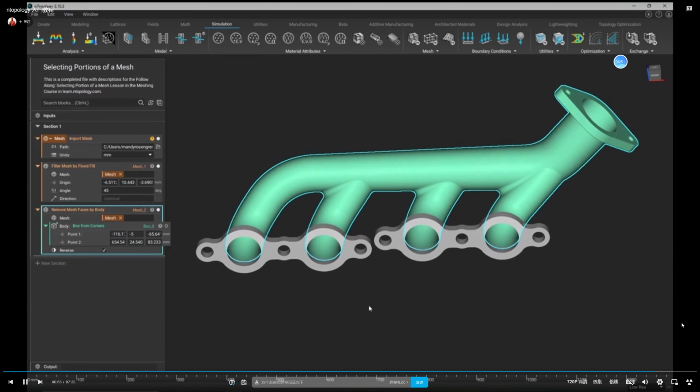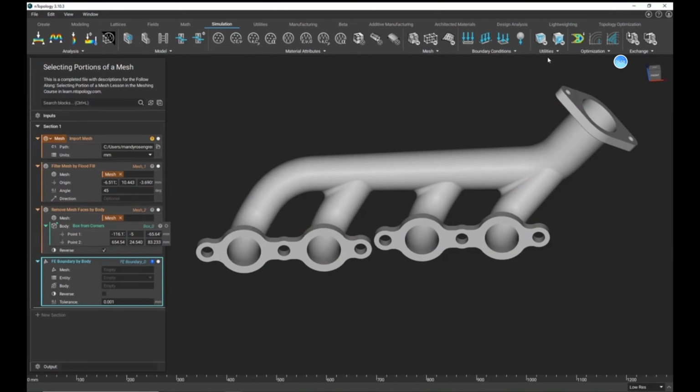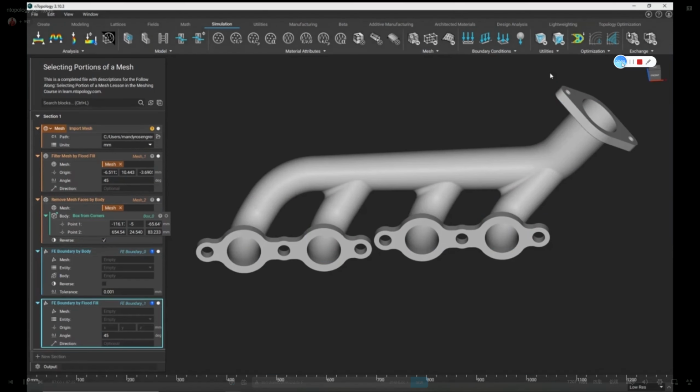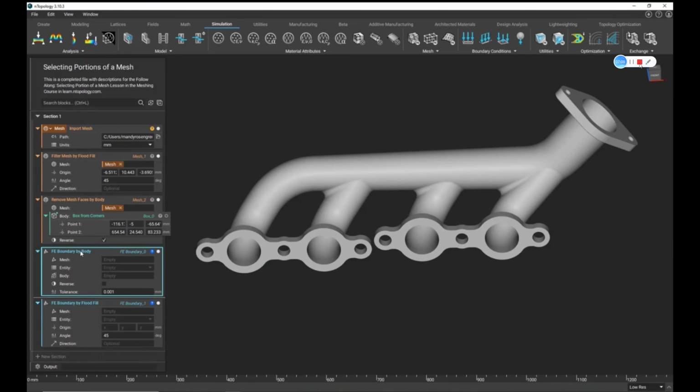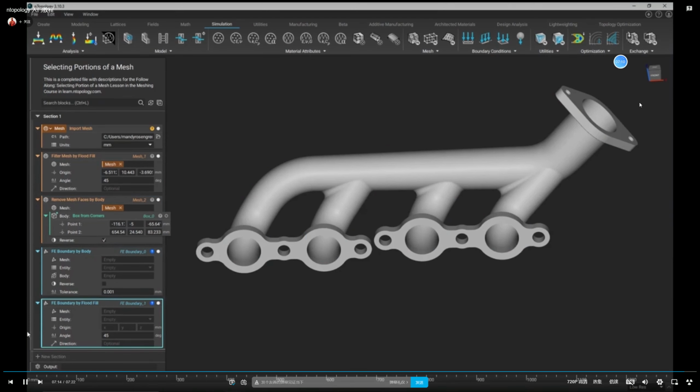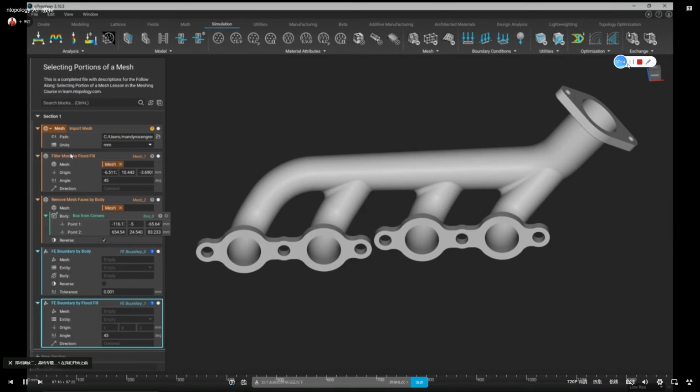Those are two examples for selecting the mesh, and the same principles apply if you're using that FE boundary by body block and that FE boundary by flood fill. Wherever the mesh and the body overlap, that is what's selected for that remove mesh faces by body and the FE boundary by body. And the FE boundary by flood fill is the same process as that filter mesh by flood fill.